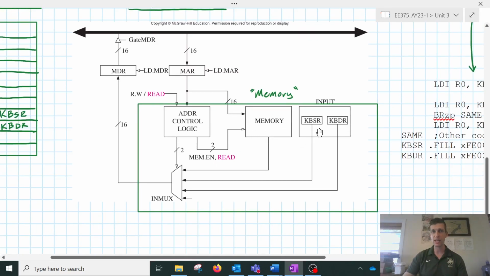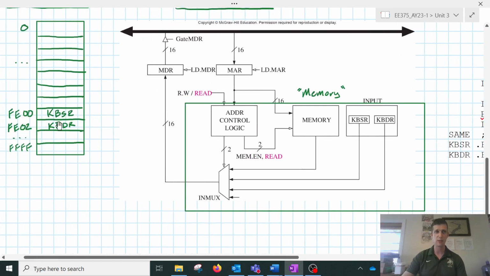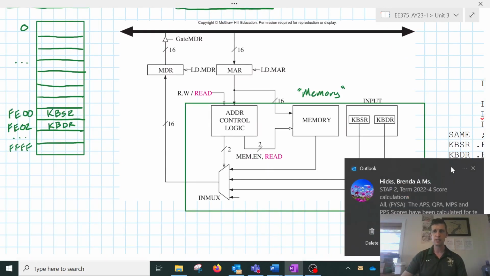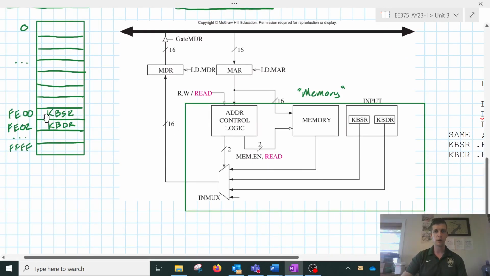And instead to turn on, so to speak, KBSR, because the address of KBSR is FE00. In this case, we are only concerned about reading from this device. So if the memory address is either FE00 or FE02, then we're doing a read. So the memory data register is being loaded from something.